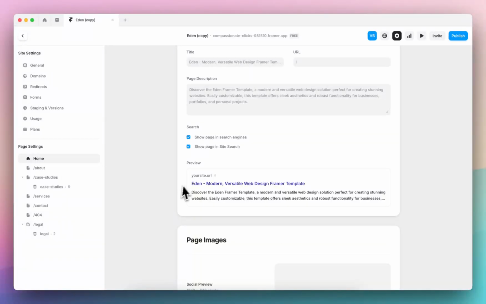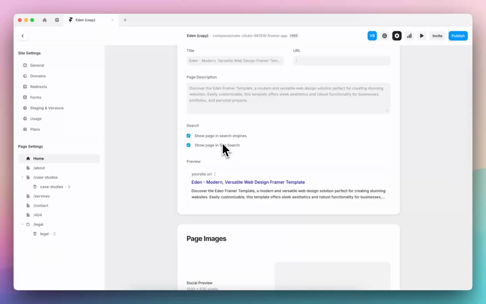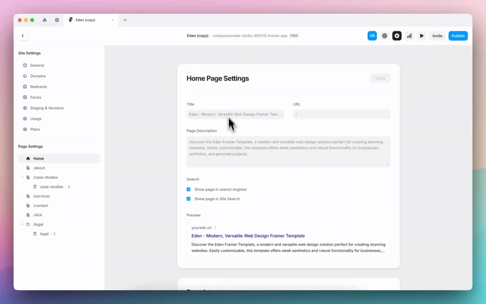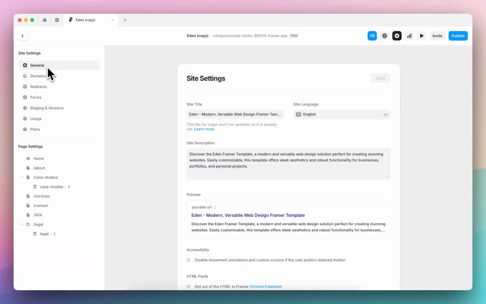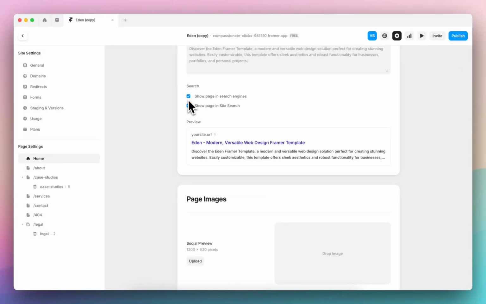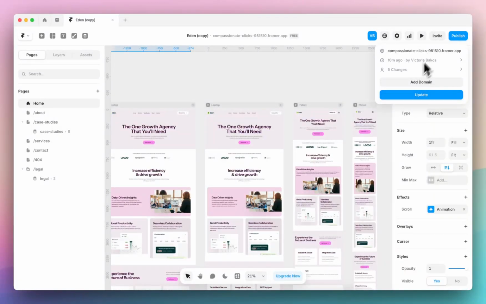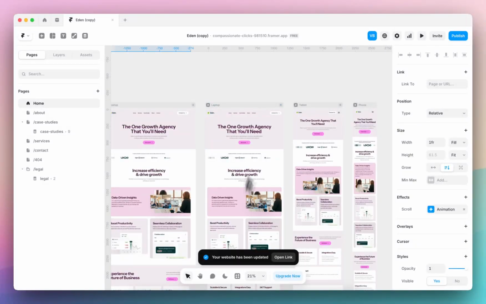And then what you can do is go into each page and adjust the SEO content for each page, so the title, the page description. If you don't adjust this yourself, it will just use your general global settings. You can also decide if you want to show the page in site search or engines. And then when you're ready to put it live, you would hit publish to your proper domain, and that would be live, and you can open it in a new link.